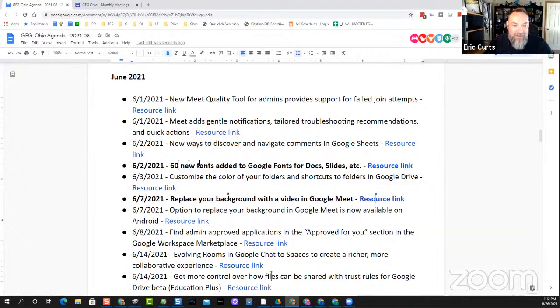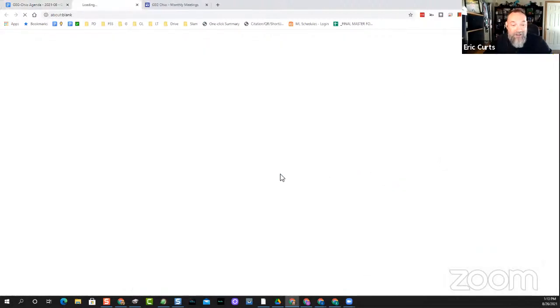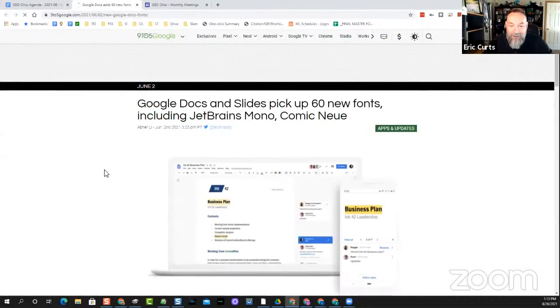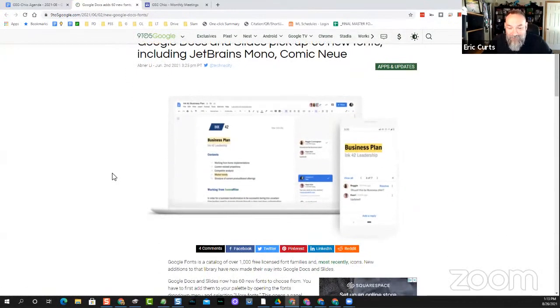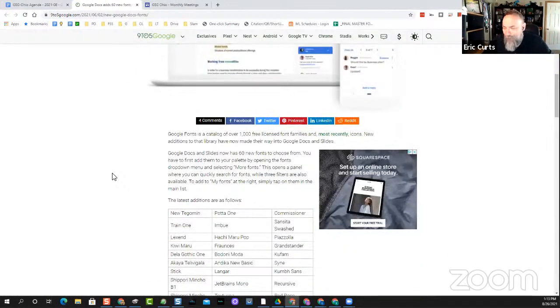So the first update from way back at the start of June is just kind of a fun one. And it's always a good thing to have some fun things added in. That is new fonts for Docs and Slides. Google is always adding new fonts to their collection of web fonts. I don't remember when it was recently, but it passed 1,000 fonts. And I think now we're up to even more than that.